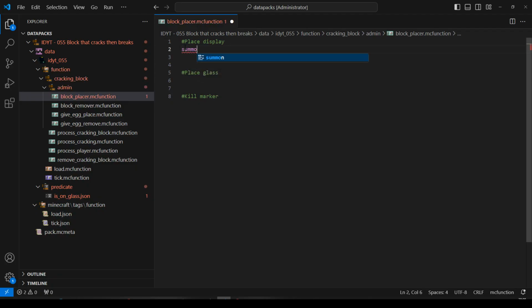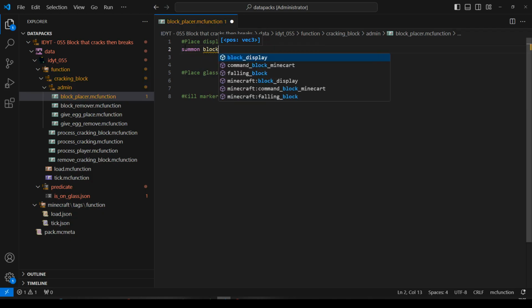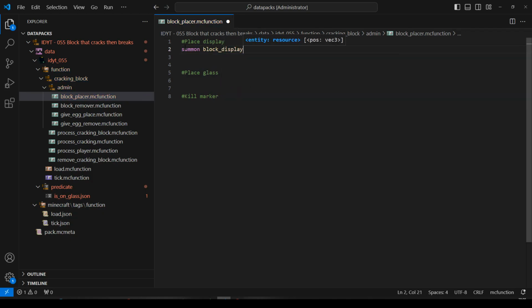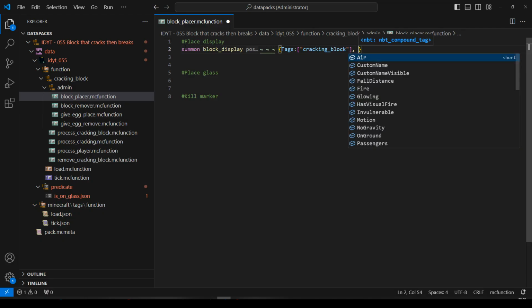We will summon a block display at those coordinates. And then let's get some information in there. We'll have some tags. Tag will be cracking block. Come outside of tags. And we'll have some transformation information.